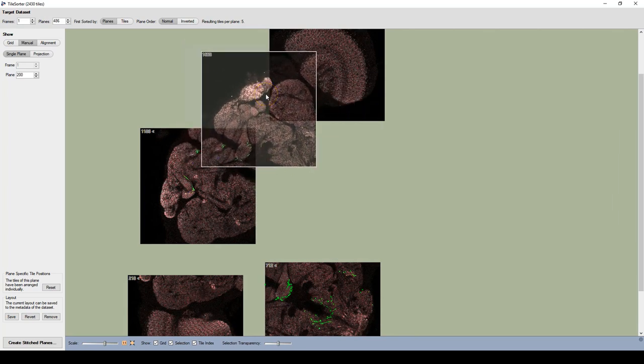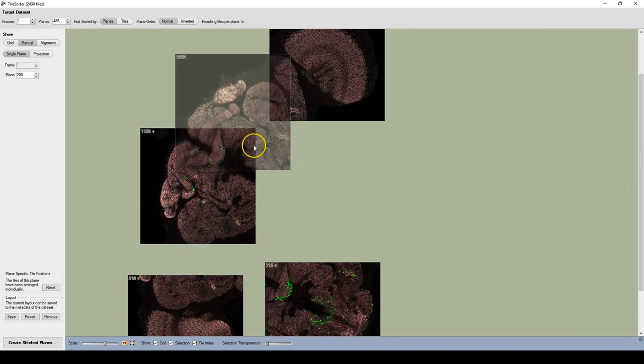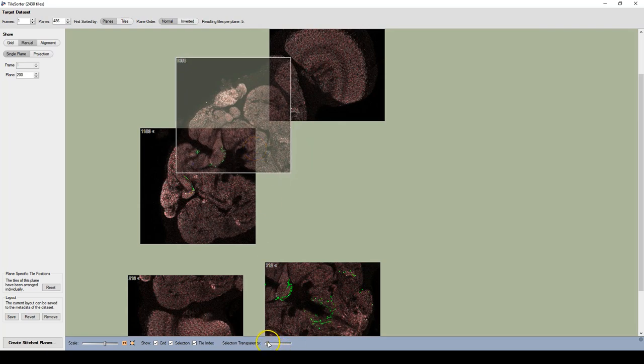There are a couple of cool features in the tile sorter that are going to really help you to get a good alignment. One is this selection transparency tool. By turning the transparency up, so making the tile much more transparent, now I can see the tile underneath it, and it's easier for me to get an accurate alignment. So this is pretty cool, and this applies to whatever the active tile is.